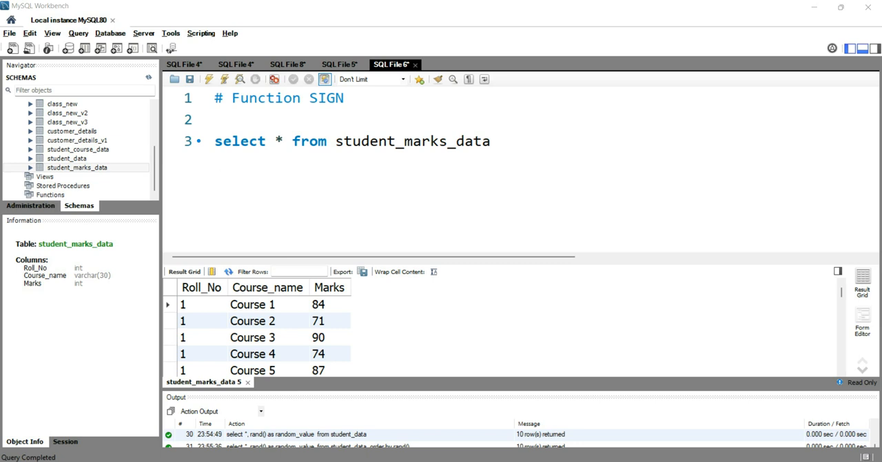I am Atul, and in this video we are going to discuss the sign function in SQL. So let's go and see what exactly the sign function is. Before we go and write a query using this sign function, let's discuss what it is. The sign function returns a value indicating the sign of a number.